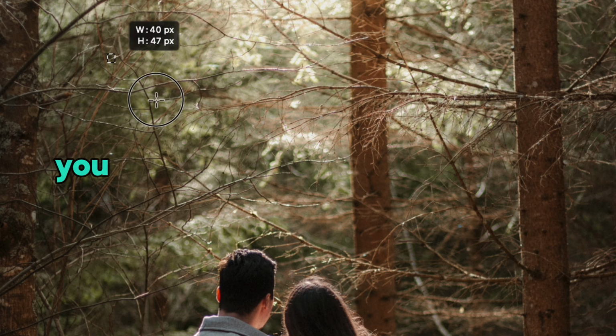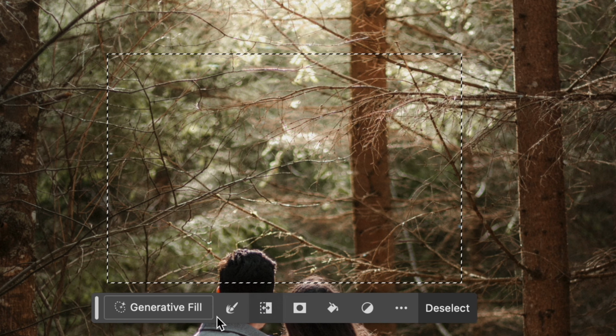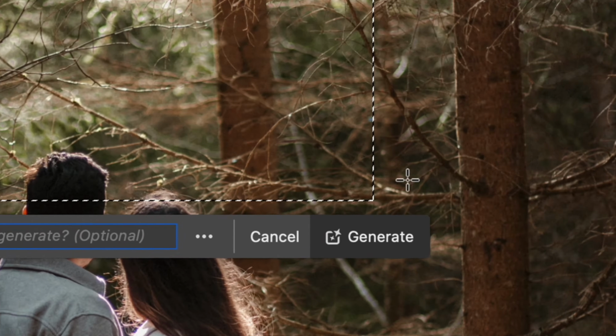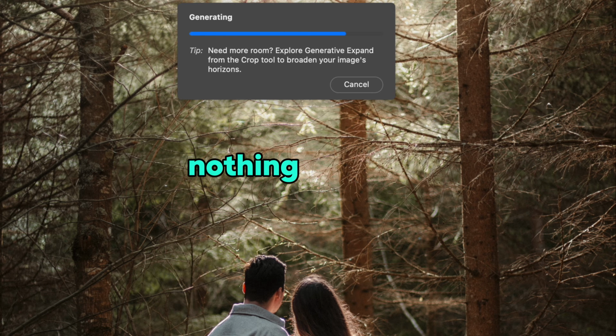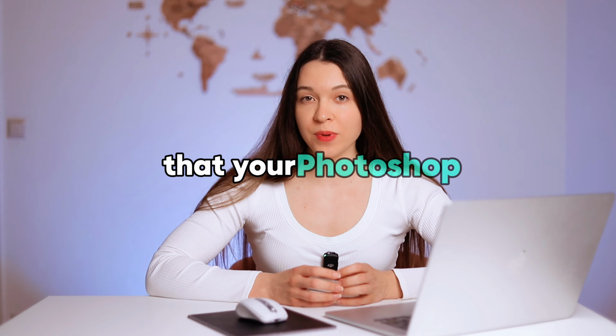So let's imagine that you selected the area on the photo, created a prompt to generate something new on your picture and clicked the Generate button. But after this, nothing happens and nothing changes on your photo. The problem may be that your Photoshop is not up to date and you need to update your application.